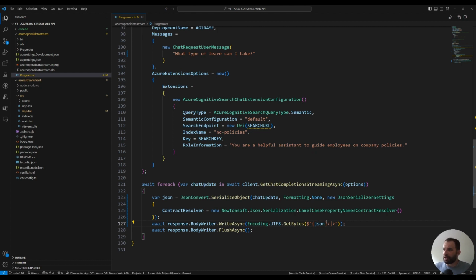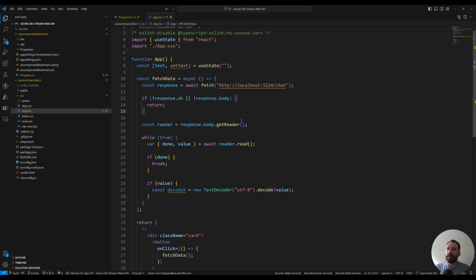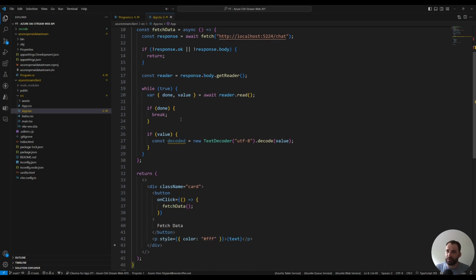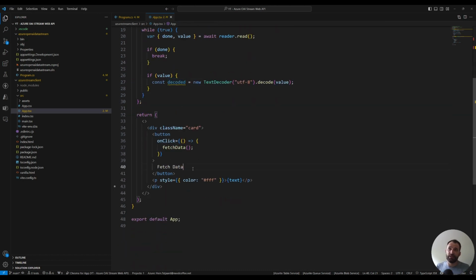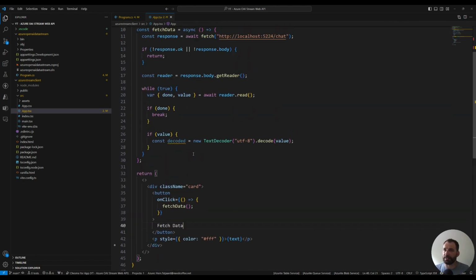So from here on out, it's pretty straightforward. What we need to now do is just go into the client app and see how we're going to consume this. So if I go into app.tsx, I did a little bit of pre-work for us as well. I've just got a normal basic vanilla React app. I've got a text state object, and I've got a normal fetch data that's linked to a button. I've got the text decoding that we did last time and a single button. So I haven't really done much in this space.